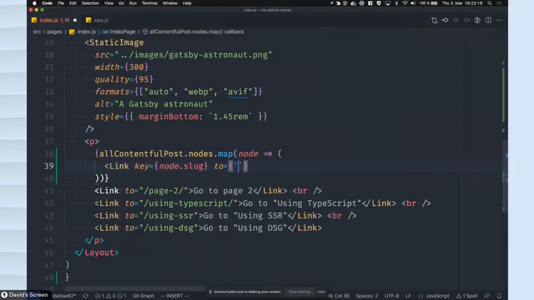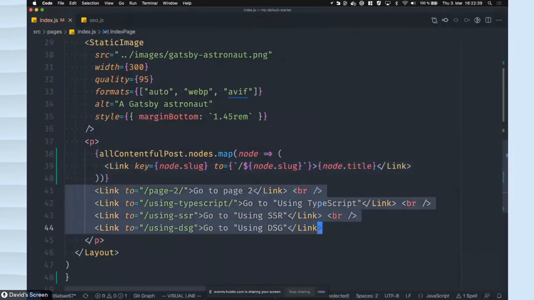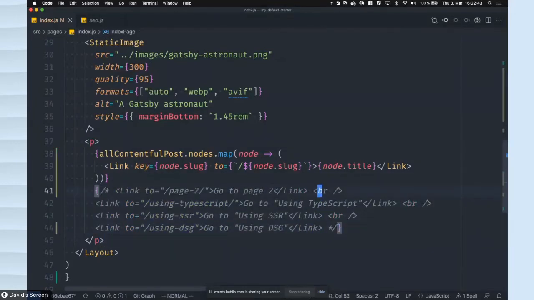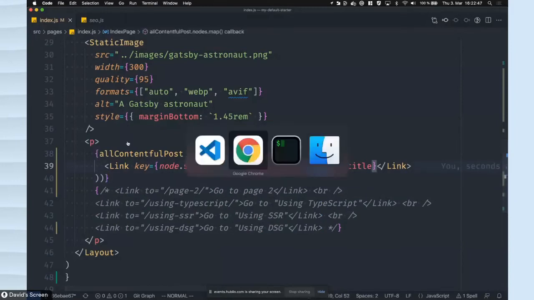And I want these links to actually go to a specific place. So in here, I'm going to create a template string, put a slash in front of it, and then in my template, I want to go to the slug as well. So this should hopefully construct a link that starts going to a slug. And the name of these links is simply just going to be the node.title. So assuming I've done everything correctly, let's just comment out the built-in or the default links that showed up with our project and see if I can actually start adding dynamic data here.